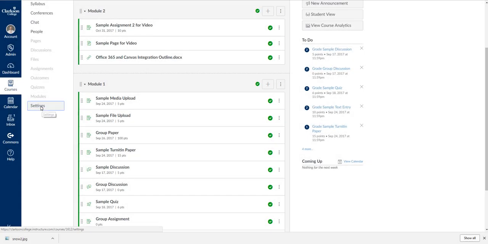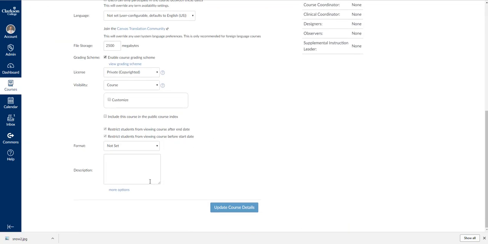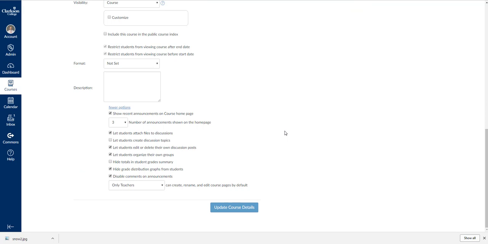So the first thing to look at as far as your course settings is if you click on the Settings tab, scroll down, there's an option down here called More Options. We won't go through all these, but basically just go through them and make sure that they're set how you want them and not just with the default. If you set them up in the past and you've copied the course over, you should be fine. But always double check to make sure they're what you want.